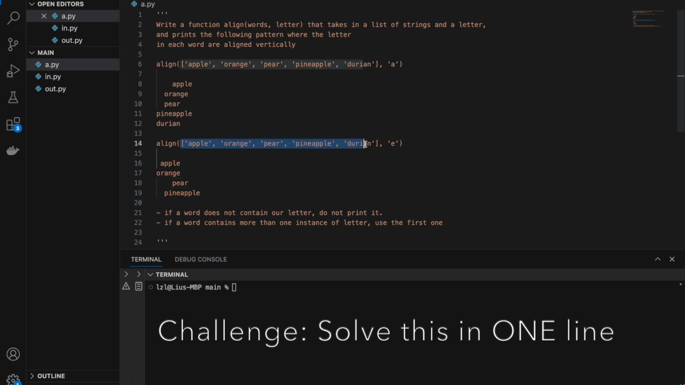Similarly, let's say we use the same words, but we pass in E instead of A. And here, the first E of every string will be aligned vertically. So here, if a word does not contain our letter, do not print it. So in this case, durian does not contain E, so we do not print durian at all. And next, if a word contains more than one instance of a letter, use the first one. So here, pineapple contains two E's, but we only use the first one.